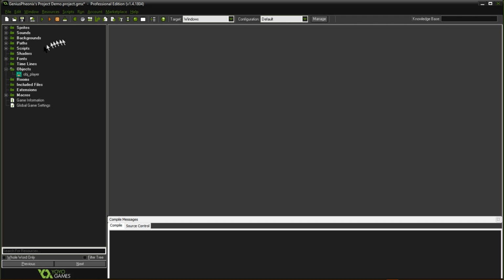Next time I'll do rooms. I might come back to timelines, but I won't for a while, and then once we've done rooms, and then maybe once we've done timelines, we can actually move on to doing some code.